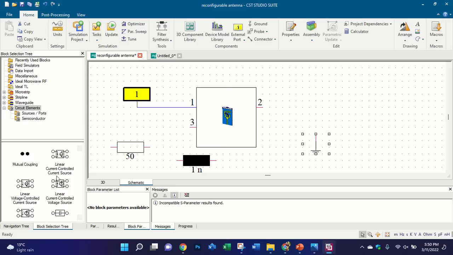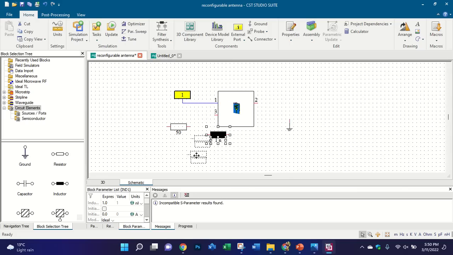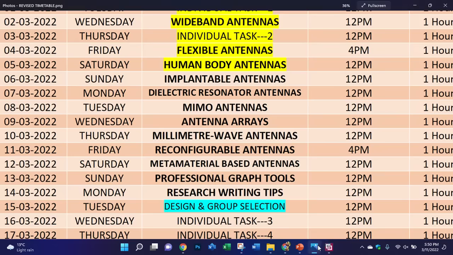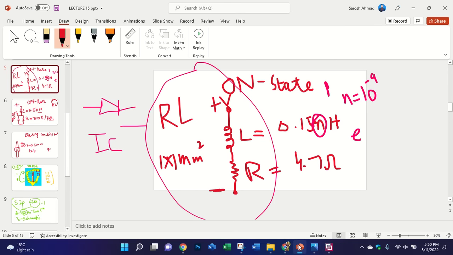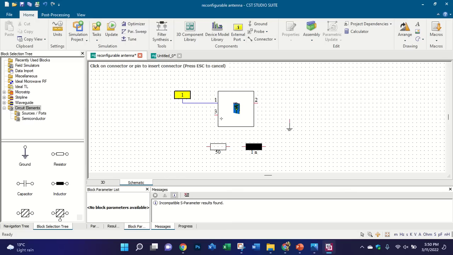Now we zoom out. For the on state, we need a series R and L circuit. First we have a resistor, and we connect using this connector. You can see here, this is a connector.